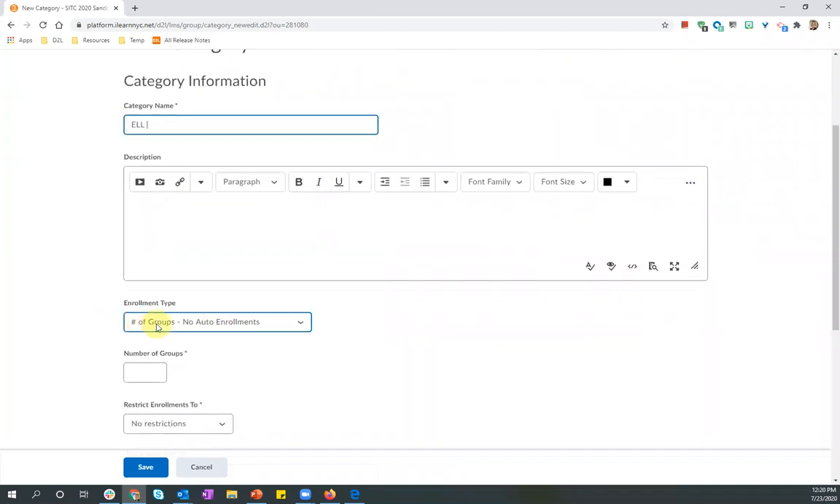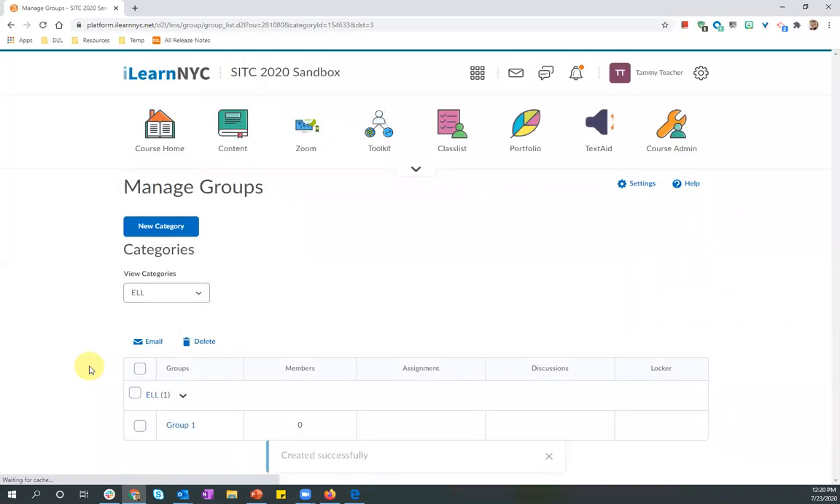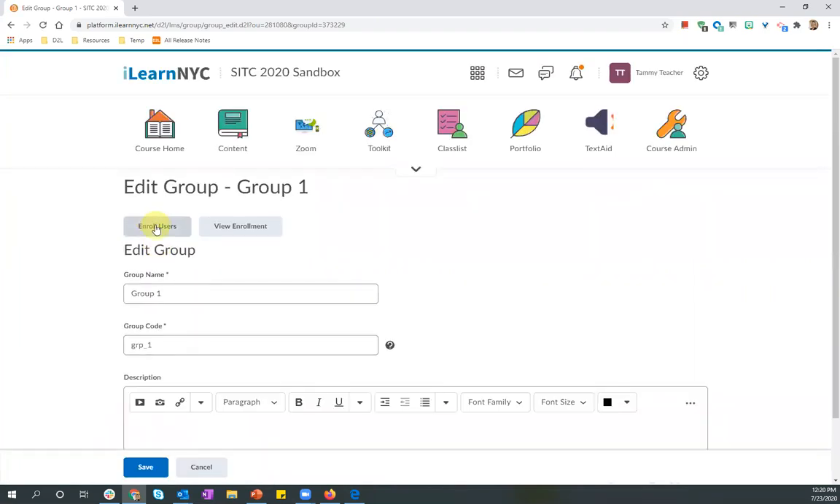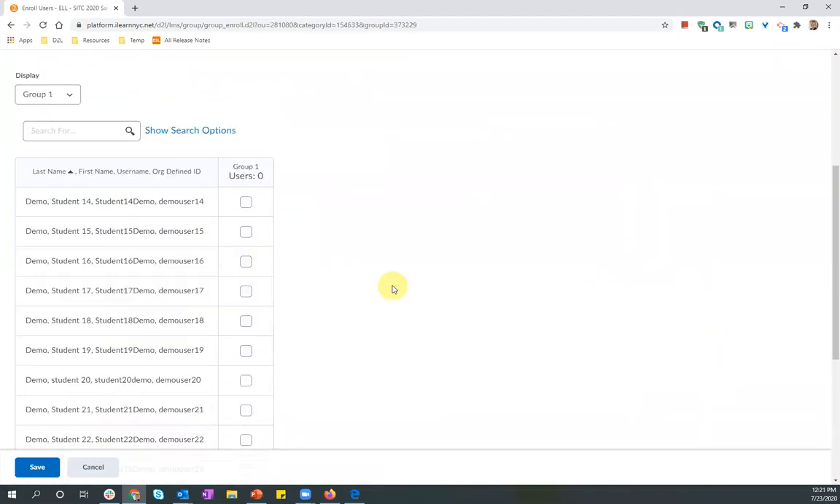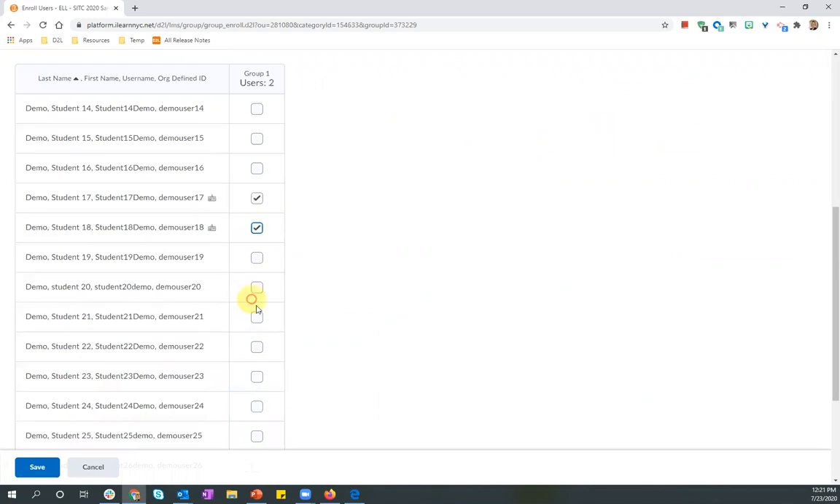And then again, I want a number of groups. I just want one. I just want to take a couple of students and put them into one group. And so I'll hit save. And so now it's created one group within that new category for those ELL students. So I'll go into group 1 and just do the same thing that I did. Enroll those users. And then check off, let's say I've got a couple of my ELL learners. Say these 4 students are ELL learners. And so now they're a part of that group.